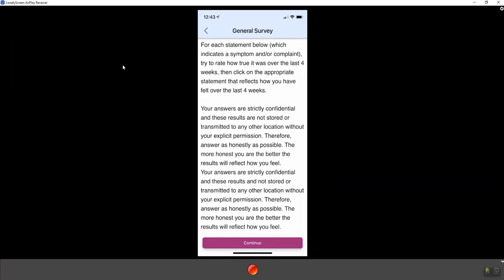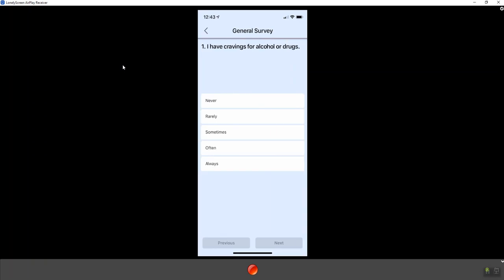These are statements about the general survey. I'm going to continue. I'm going to now take the test just by clicking on it quickly. Have cravings for alcohol or drugs. I'm easily distracted. People usually have to repeat words to me. I have blurred vision. I have chronic pain. And I'm just going to go through these quickly, just randomly clicking so I get through it.